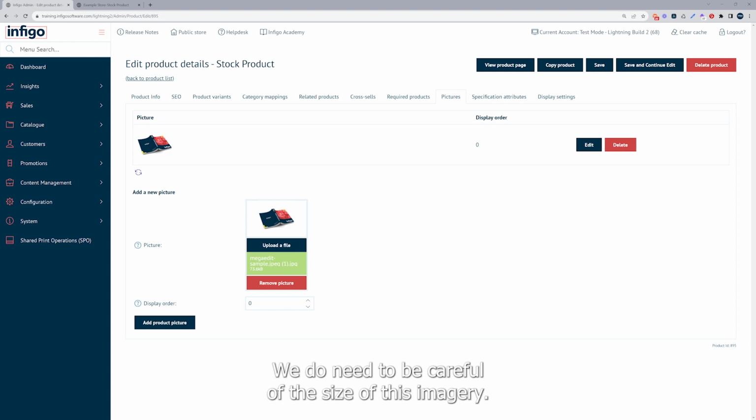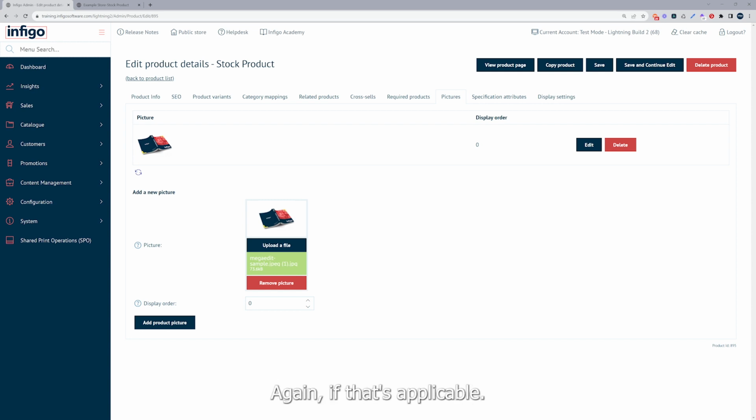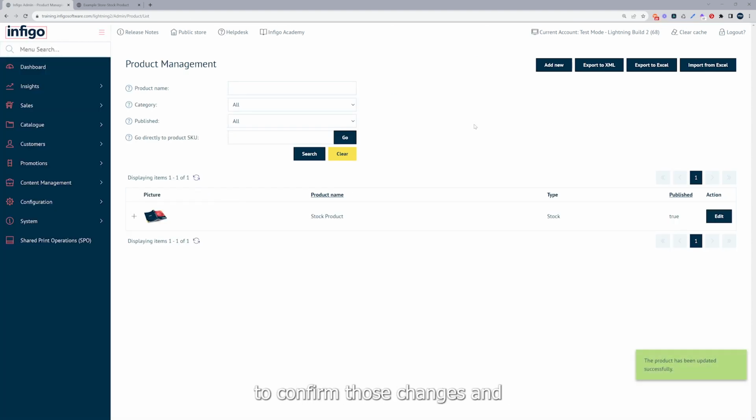We do need to be careful of the size of this imagery. It needs to suit your particular storefront. And this image will be visible in various places, such as on the product landing page, category pages where applicable, and as a featured product image on the home page, again, if that's applicable. So I'm just going to click on Save to confirm those changes and then return to product management.